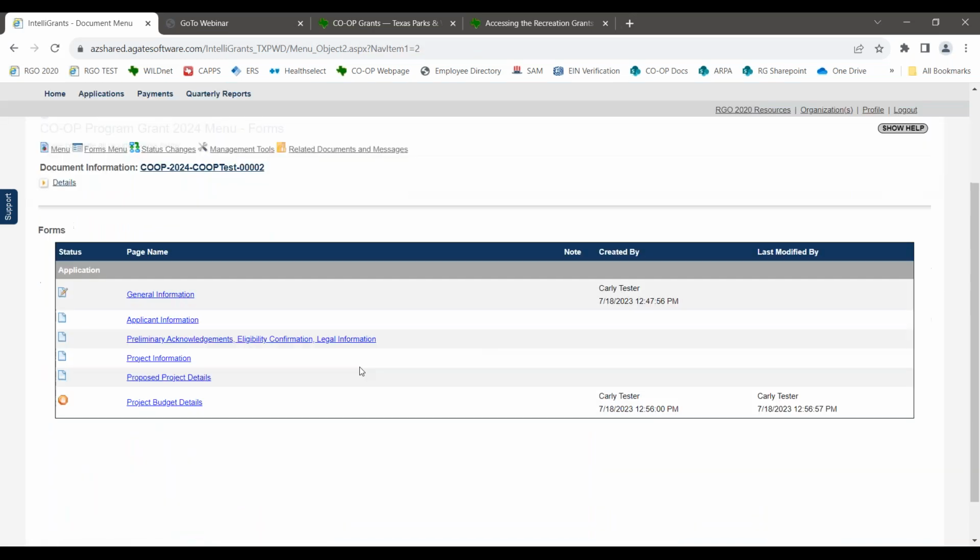Once all of your sections of your application are complete, you'll know that by seeing this little box with a pencil icon through it. If you just have a piece of paper with no pencil, that means that you have not started that section of the application. And if you have this hand, this red hand, that means you started it, but it is not complete yet. So make sure that all 6 sections have this piece of paper with a pencil on it.